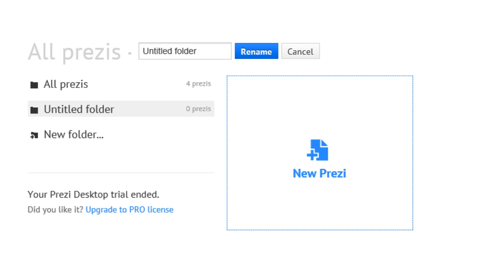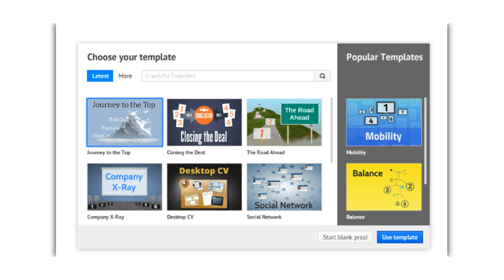On the home page, you will see a square. Inside the square is a blue plus sign and a piece of paper with the words New Prezi. Click anywhere inside that box to open a new Prezi.